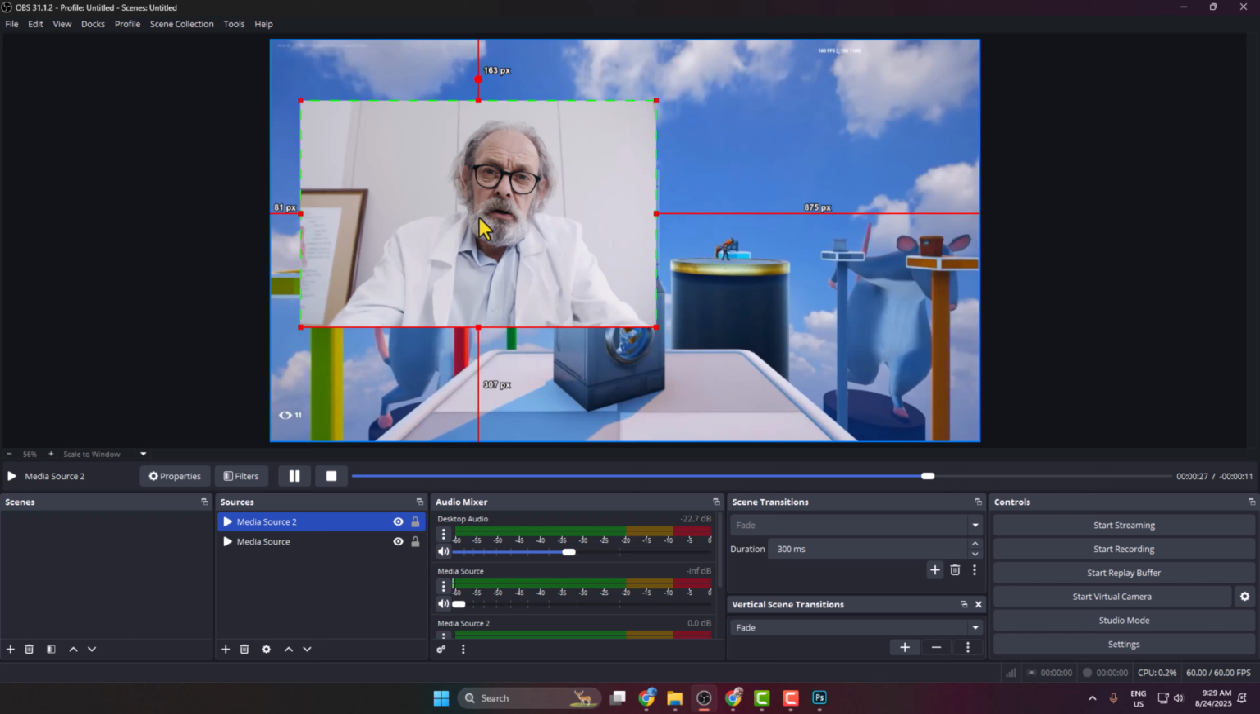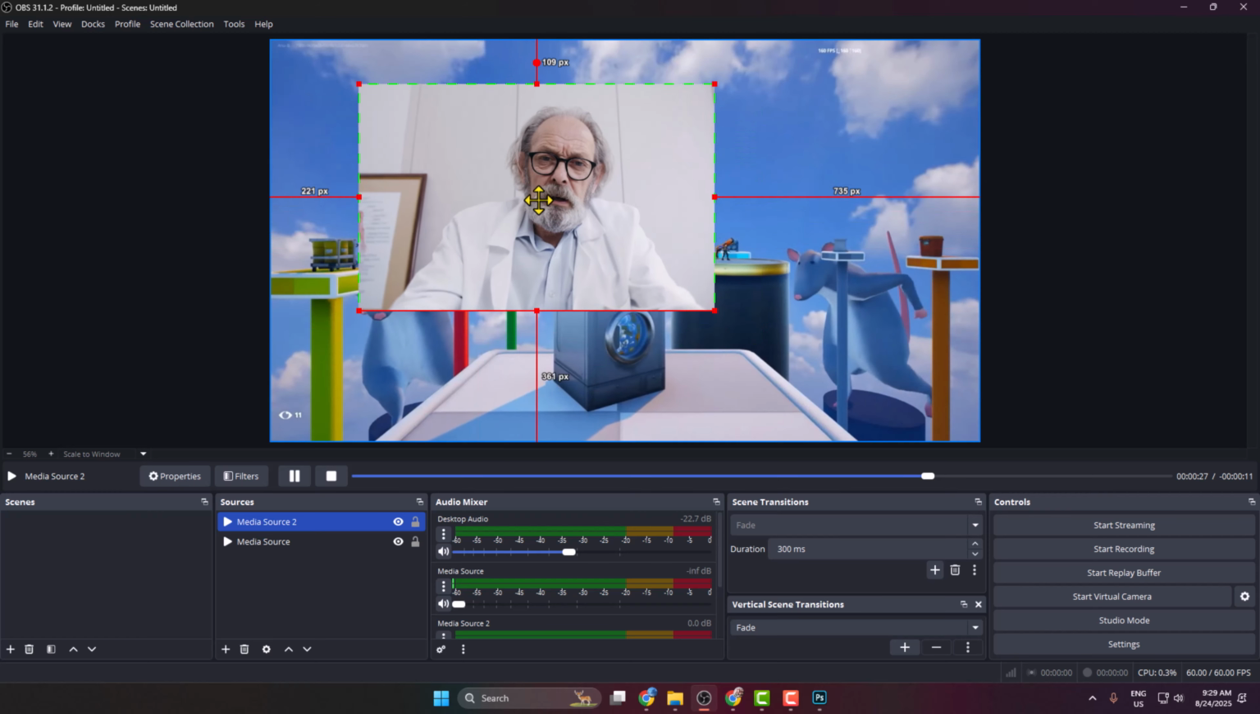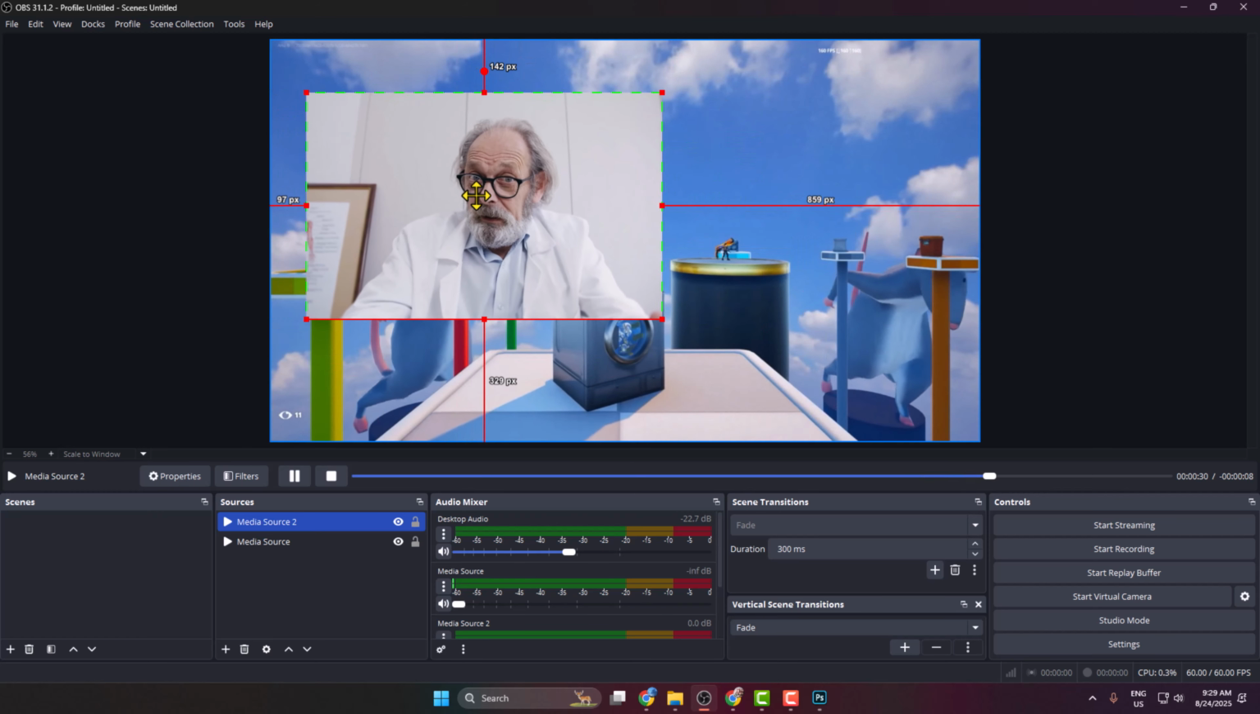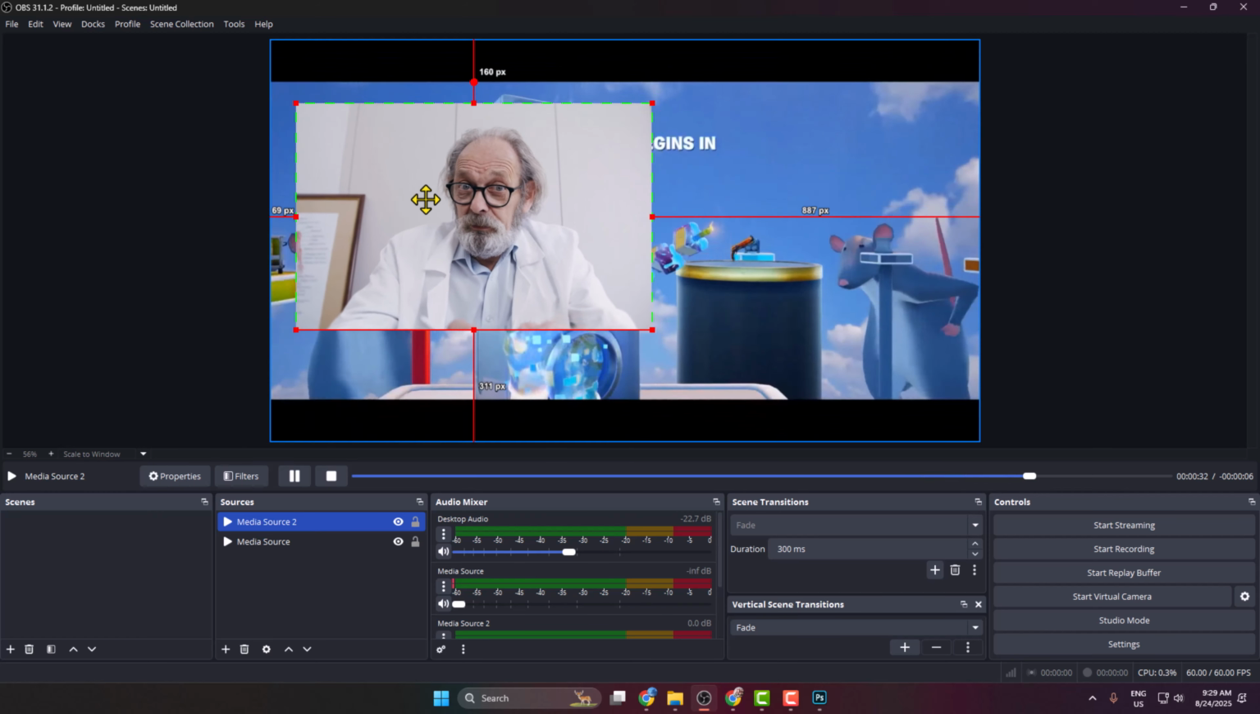In today's video, I'm gonna be showing you how to create a custom shape webcam in OBS Studio. So as you can see, I added a dummy webcam here. Now I will apply custom shape to this webcam.